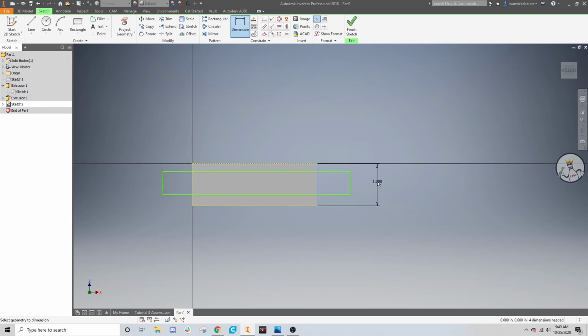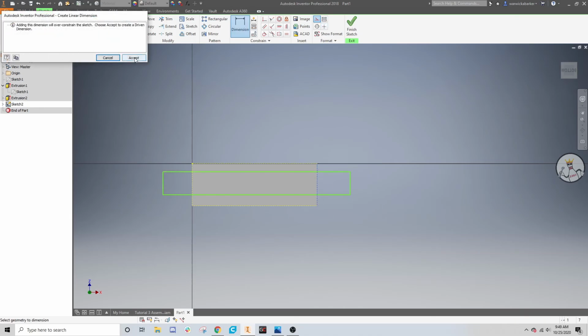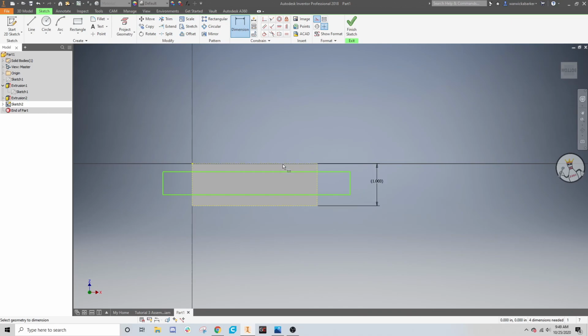You won't be able to change them. This error will pop up. You can just accept because it really doesn't matter. But that will set the height of this line based on what it is in the other sketch that we made previously. And now we'll make this 0.5.